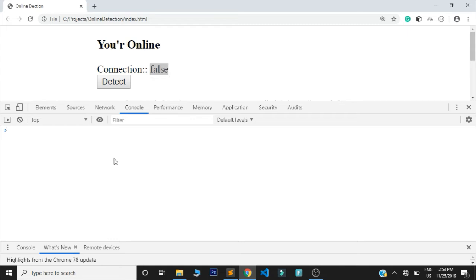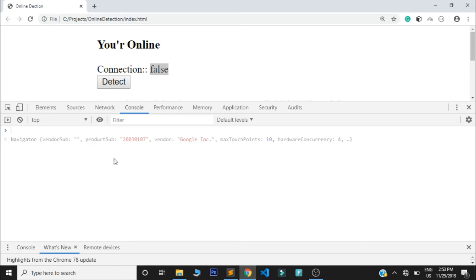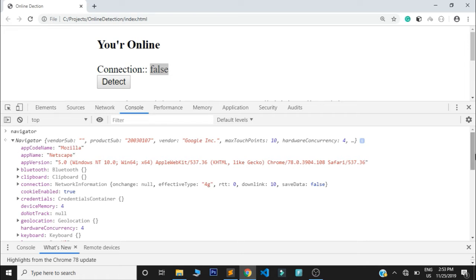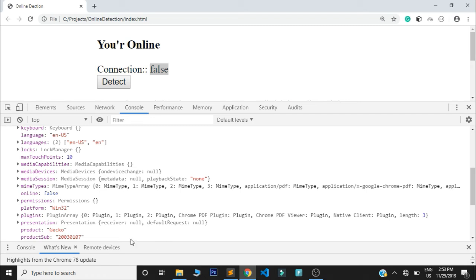And when we talk about the navigator object, you can come in the console here and write it here. You can see it's an object that has properties, and online is one of the properties. So if you scroll down and reach here, you will see online is false. You can see how it's very simple. We are just using the navigator object, and inside it we can look for the online property.